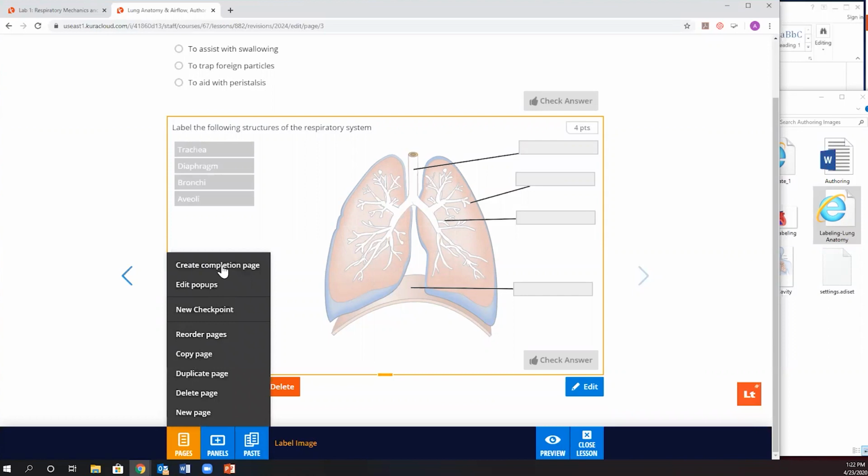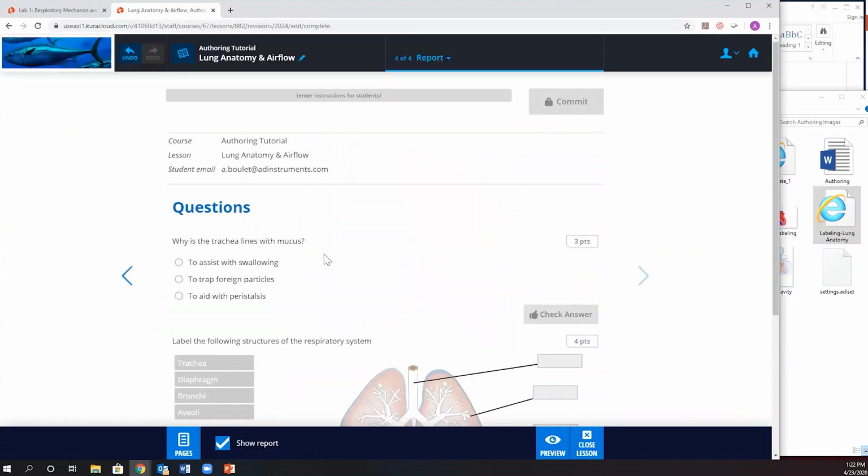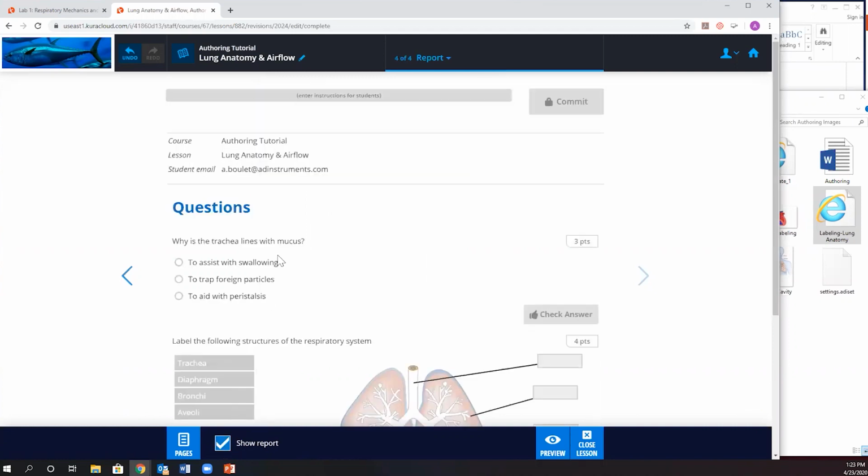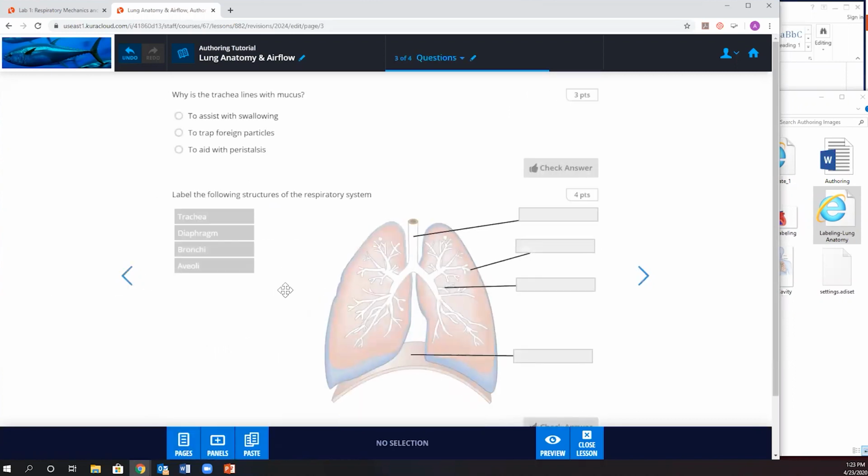We can also do the completion page, so that is the final page. So when your students go throughout the lesson, at the very end, they'll have that completion page where they can commit their lesson. You have the option of showing the report for your students on the last page or just having them commit it. If you do check show report here, that report will show up with all of the questions throughout the lesson and the answers your students have given. So I'll go ahead and go to the page beforehand.